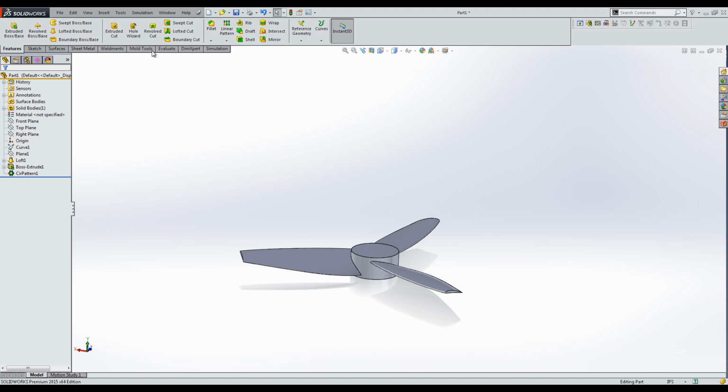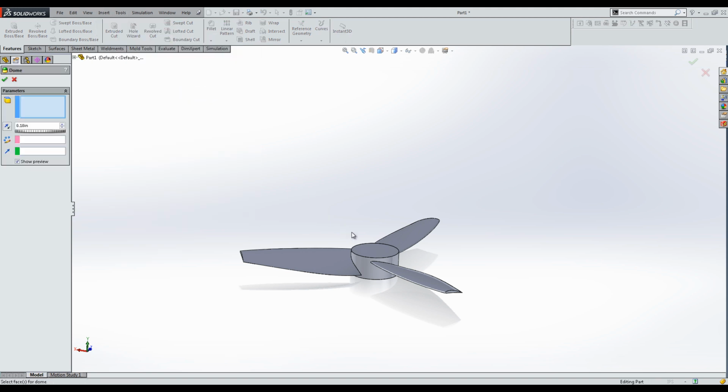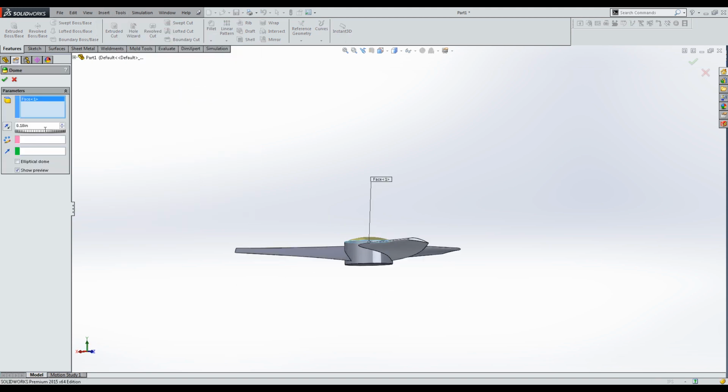If you want, you can go to Insert, Features, Dome and make the hub rounded. You can also add fillets between the blades and the hub to make it look nicer.